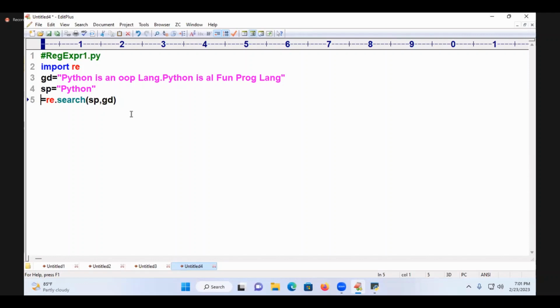Are you following? Now I am using which function? The search function. The search function is used for searching the search pattern in the given data until the first match occurrence only. It never looks for second and subsequent matches. It is used to search whether the value is found or not. Once the first match is there, it stops and gives what? Match details: matched value, starting index, ending index.